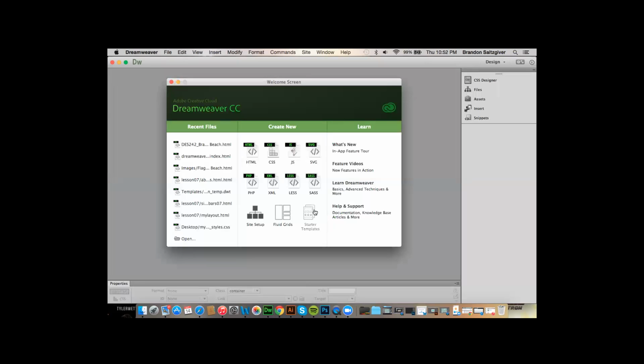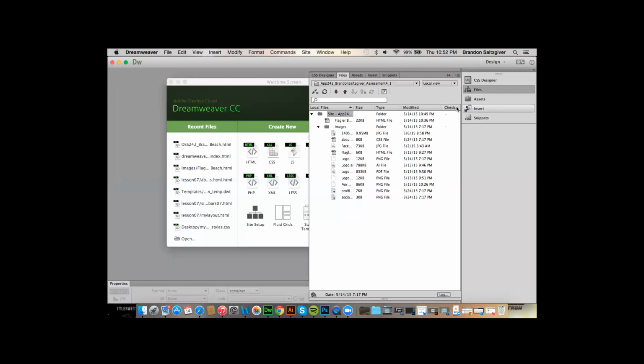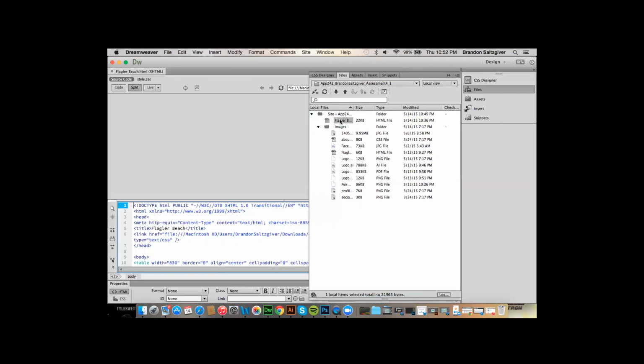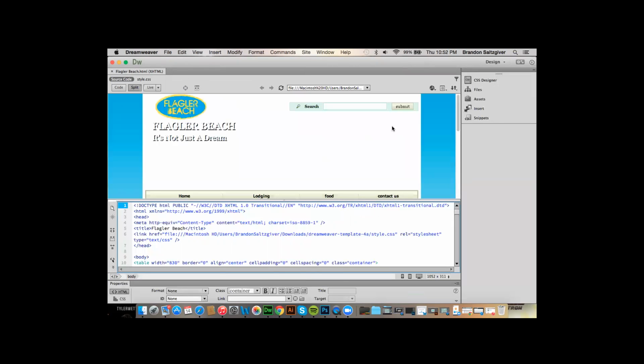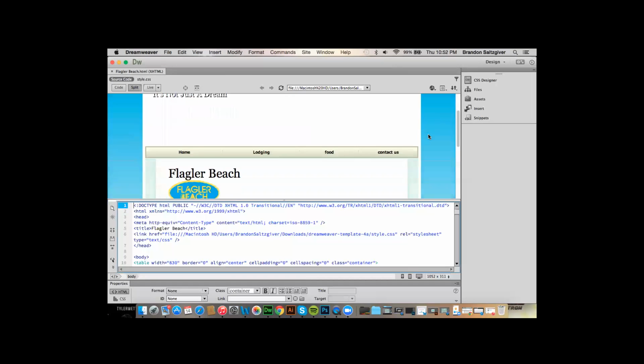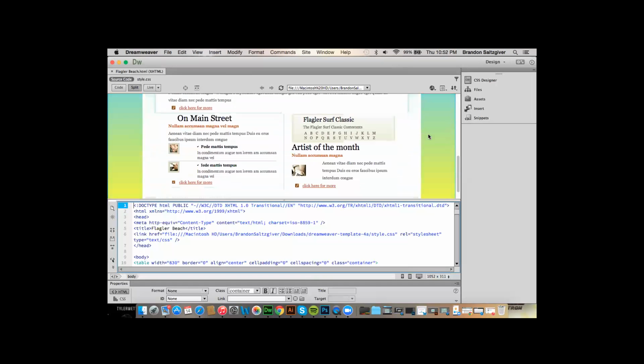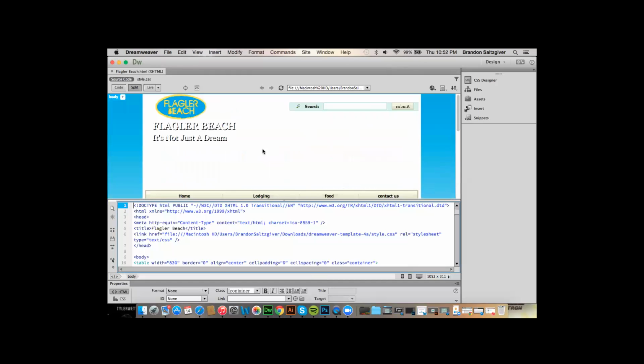Okay. Now let's go back to the far right where it says files. Open up files. And then double click on Flagler right there. Okay, go ahead and close the files panel again. And there we go. Is this the same file we were just editing a second ago? It should be. Let's scroll down. It's got all the right stuff on there. It's just missing the picture right here.